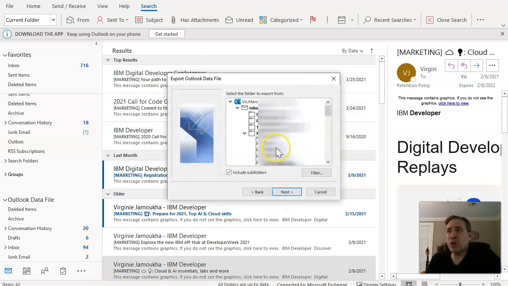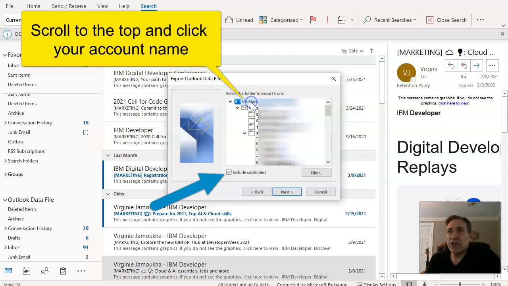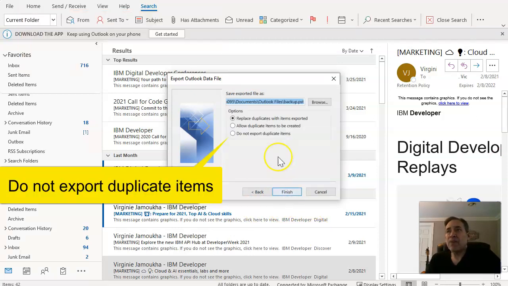And what you wanna make sure is that you've got your name at the top selected, and then include all subfolders. So don't go to where it says Inbox, but go to your name at the top, include subfolders, and then click Next. And this gives you the choice now to replace duplicates, which again is re-downloading the entire data file, every single email that may have already been done. Or in this case here, on the maintenance level, what you wanna do is do not export duplicate items.